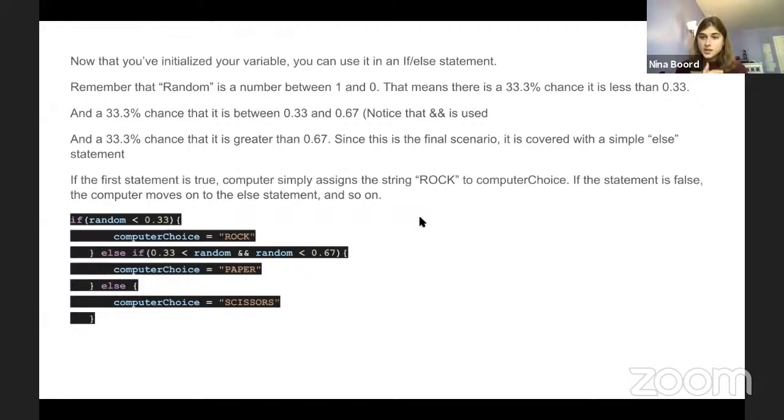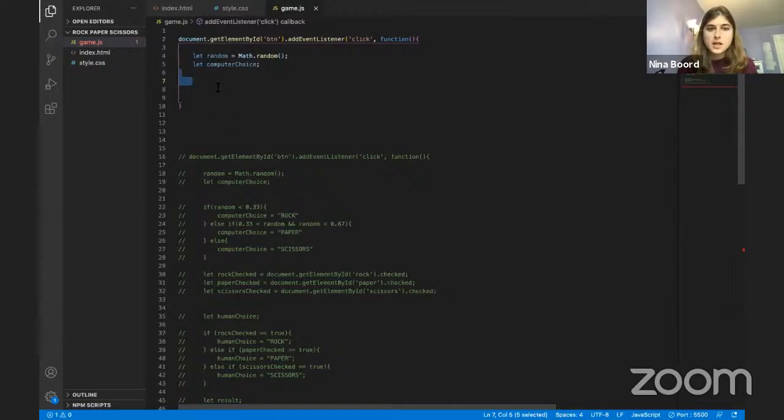Now that we've initialized our variable, we can use it in an if-else statement. So we're going to use if-else statements to make the computer choose, I guess, whether to choose rock, paper, or scissors. So I'll just kind of go through this and explain it.